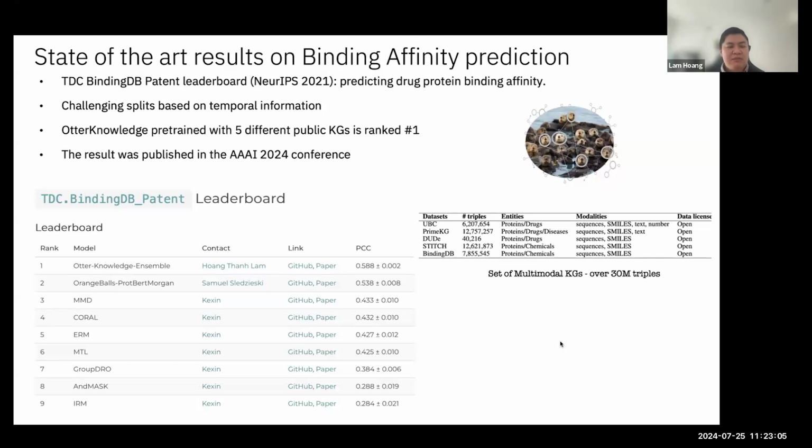We train AutoKnowledge with 5 different public knowledge graphs, and the team created different knowledge graphs. As you can see here, there are small statistics for every graph. The first ones are UniProt, BindingDB, and ChEMBL. We also consider PrimeKG, which was recently created at Harvard University. Dude is a very small one, and STITCH is another kind of virtual graph extracted from scientific literature and also BindingDB as well.